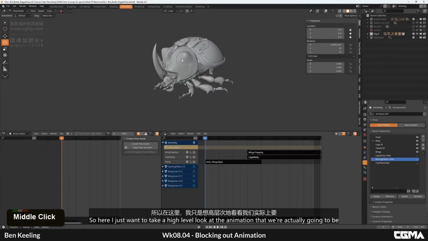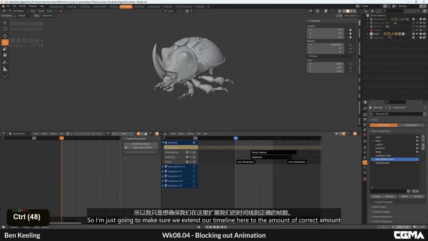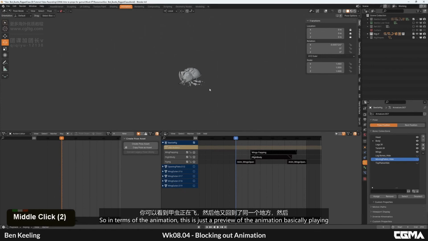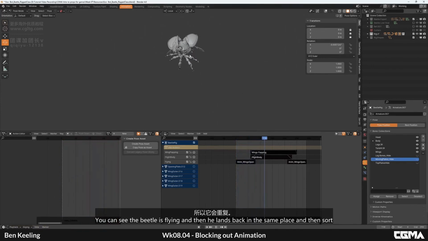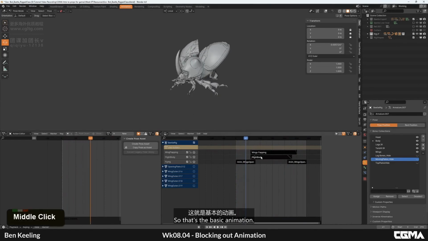So here I just want to take a high level look at the animation that we're actually going to be covering and how that's actually going to look when we bring everything together here. So I'm just going to make sure we extend our timeline here to the correct amount of frames. So in terms of the animation, this is just a preview of the animation basically playing out. You can see the Beetle is flying and then he lands back in the same place. And then the animation will cycle. So it sort of repeats, right? So that's the basic animation.